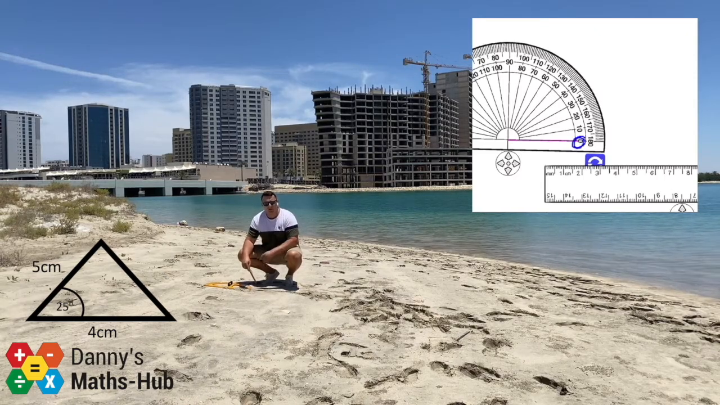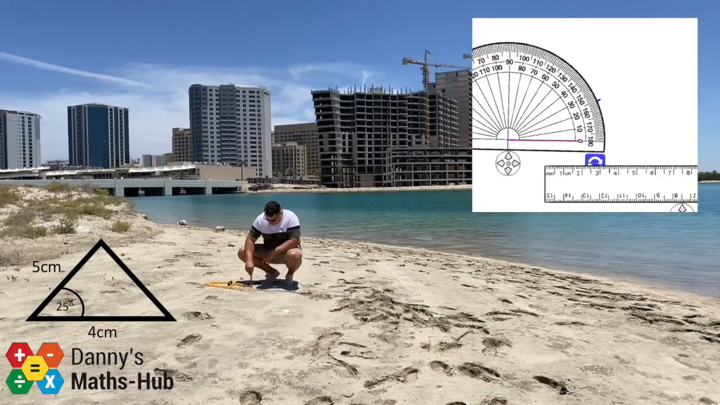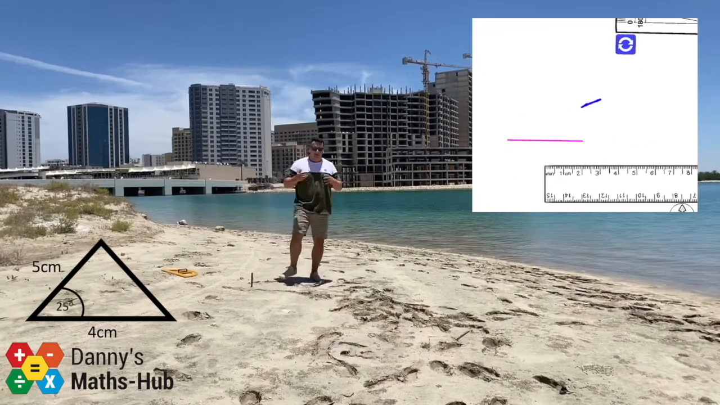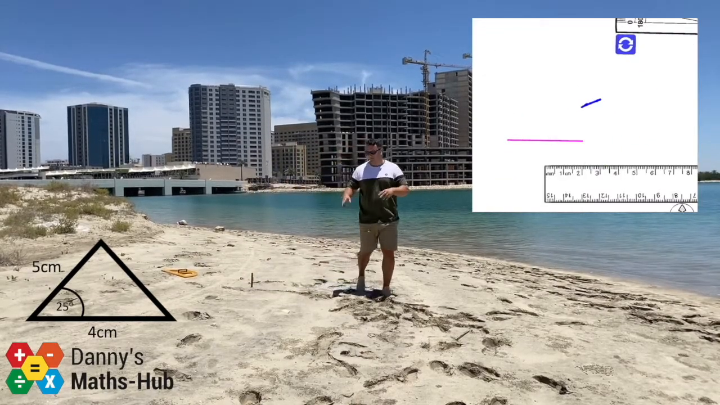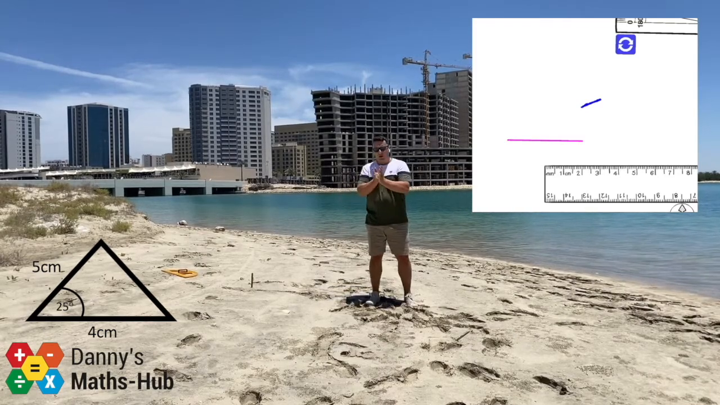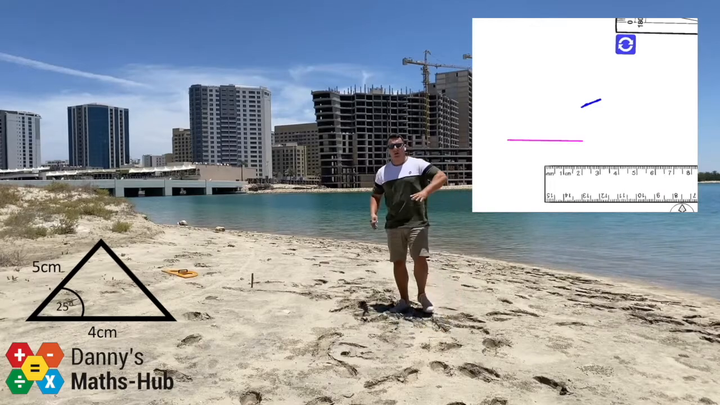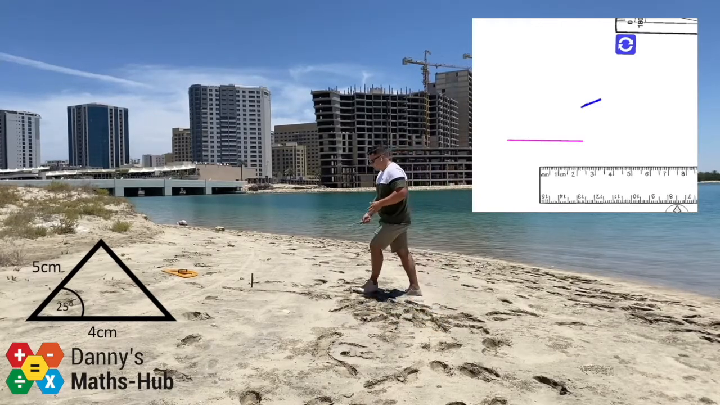Now I know I want 25 degrees, so I'm going to come along until I find 25 degrees, which is here. So I know if I travel along this route here, no matter what, I'm going to be traveling at 25 degrees from that line. I've created an angle. However, I don't want that line to be infinitely long. I only want that line to be 5 centimeters long.